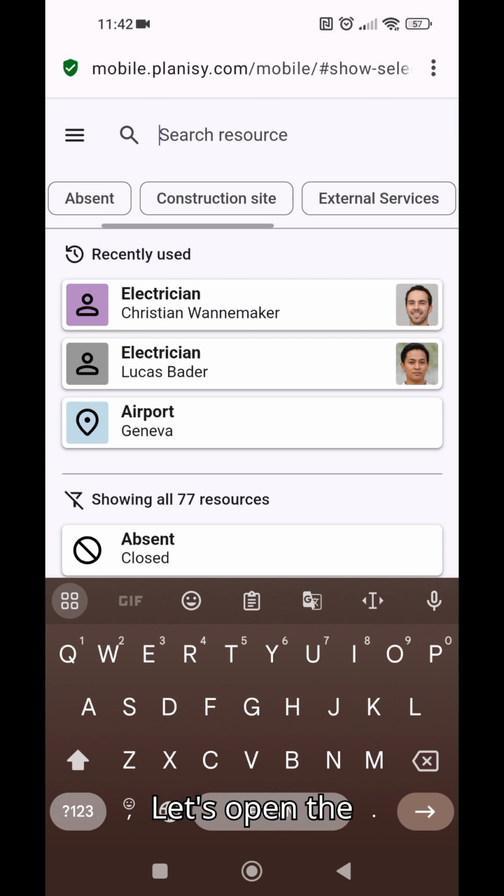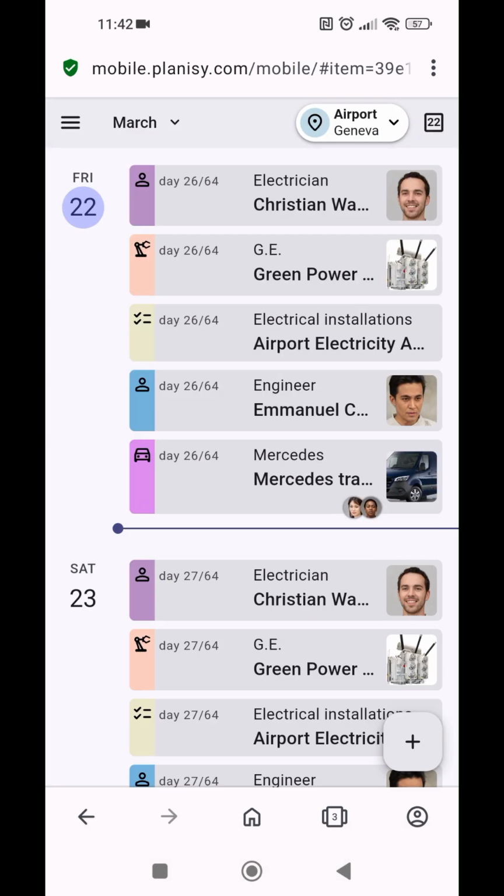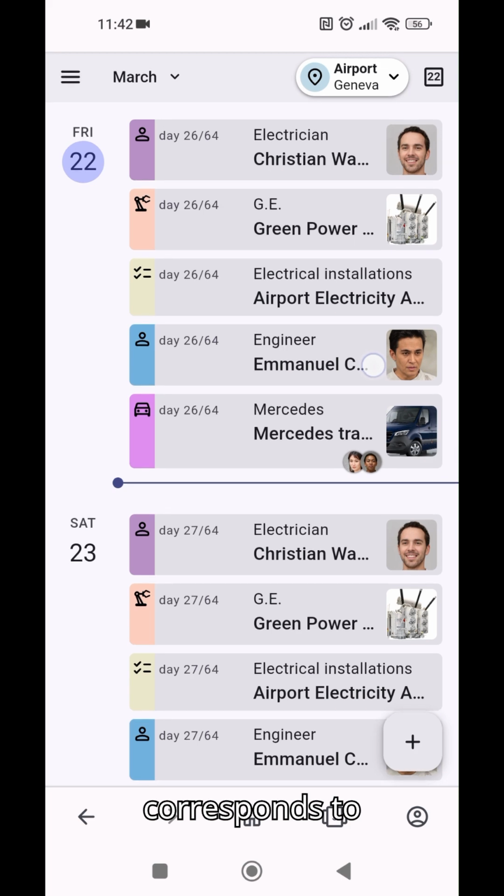Let's open the planning of the airport in Geneva by clicking on it. You see here the planning of the airport in Geneva. To know which resource you are viewing, you see at the top, it's written Airport Geneva, top right. Every line corresponds to an allocation.